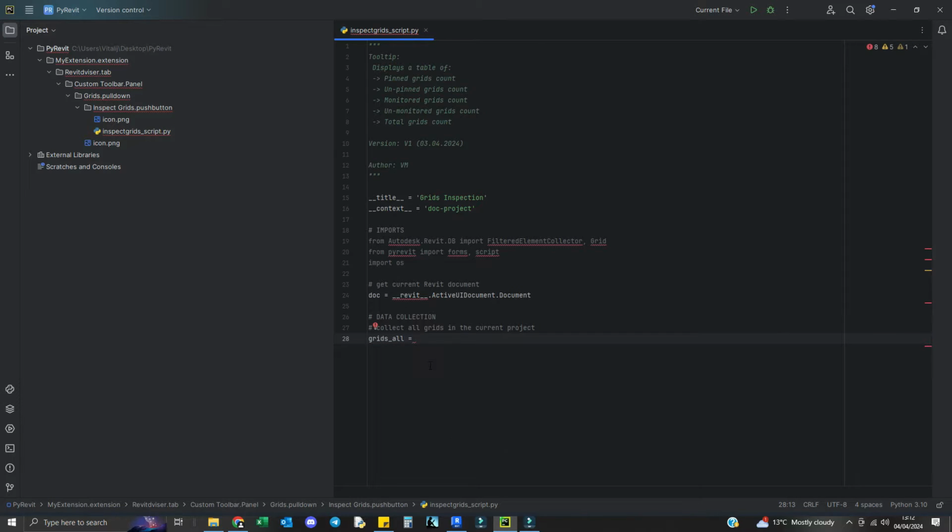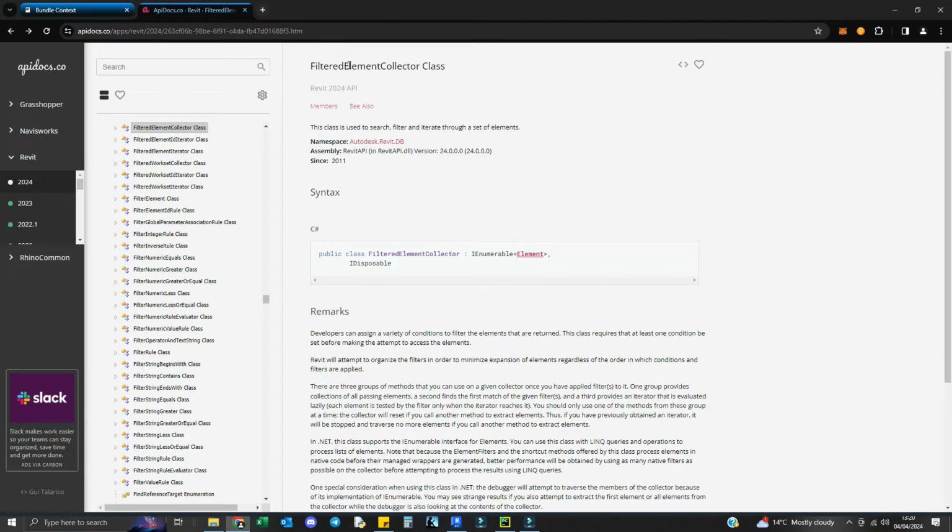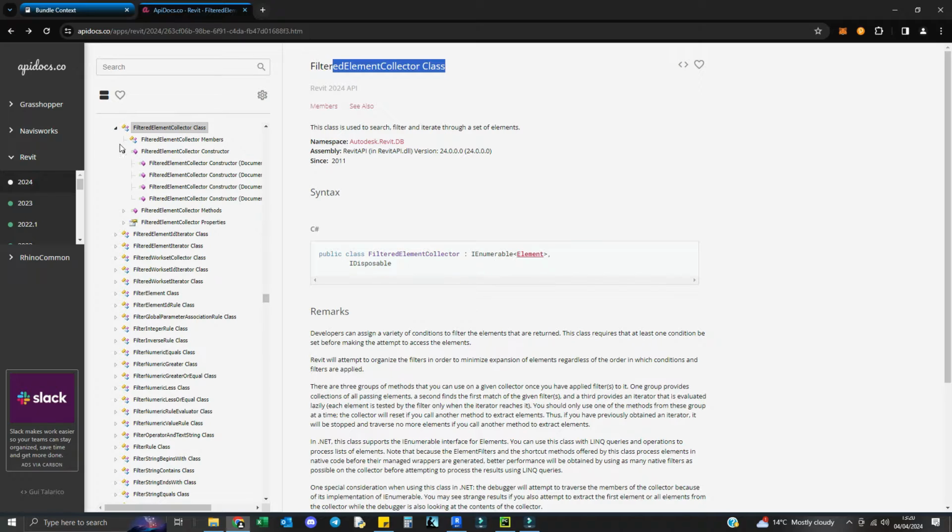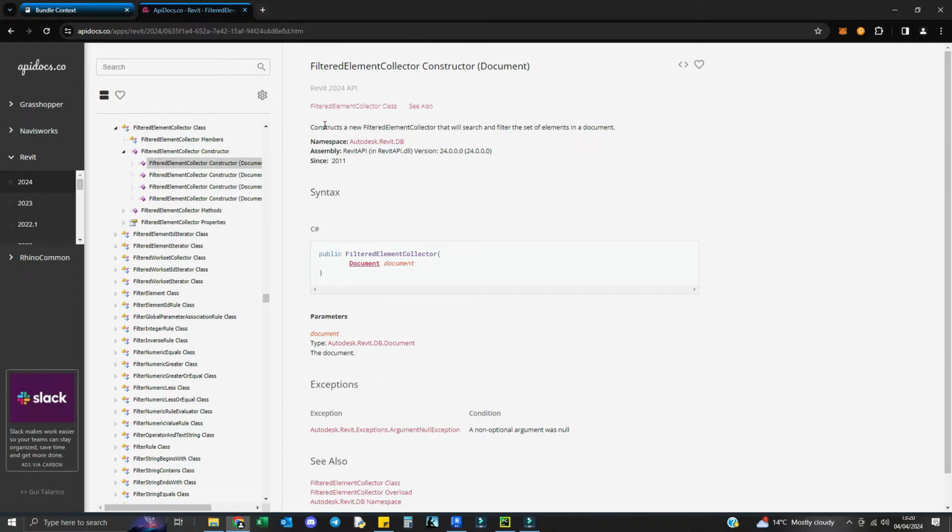And I'm gonna use snake style naming with the underscore and call my list grids_all. If I go back to Revit API, filtered element collector class, and let me expand this. And I'm gonna choose this constructor, which constructs a new filtered element collector that will search and filter the set of elements in a document. So what I need is to specify FilteredElementCollector and in round brackets, document.